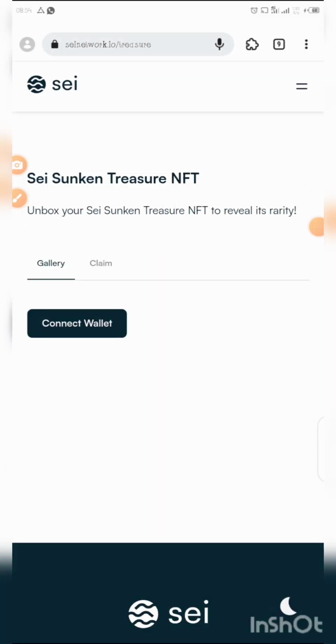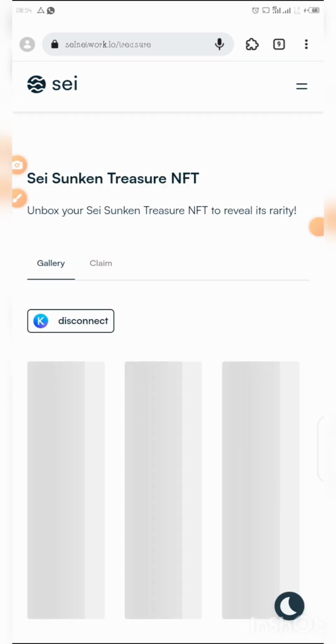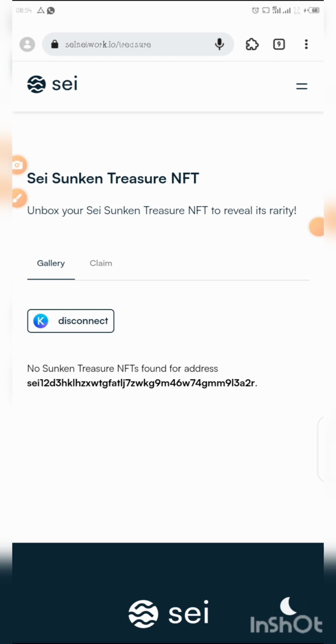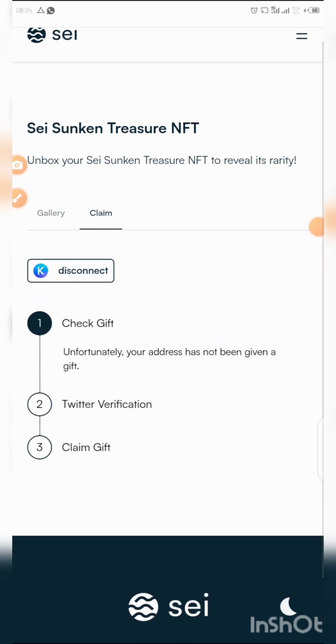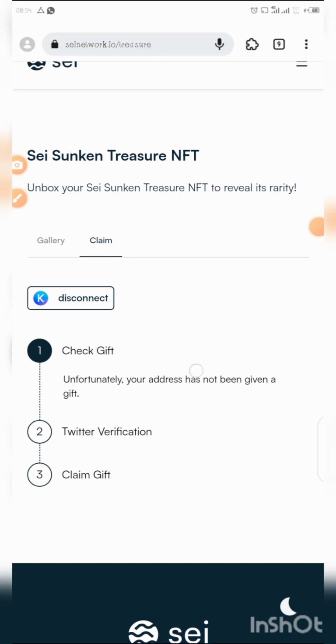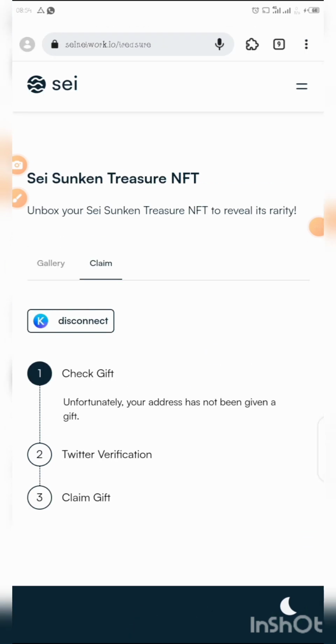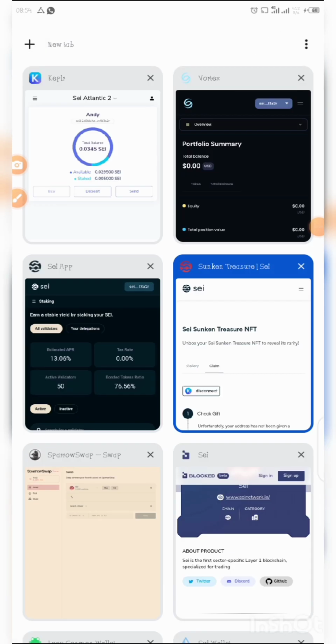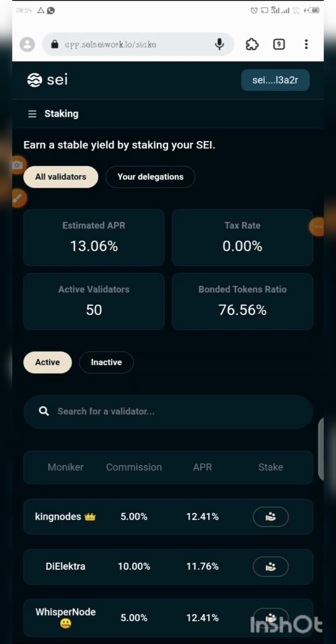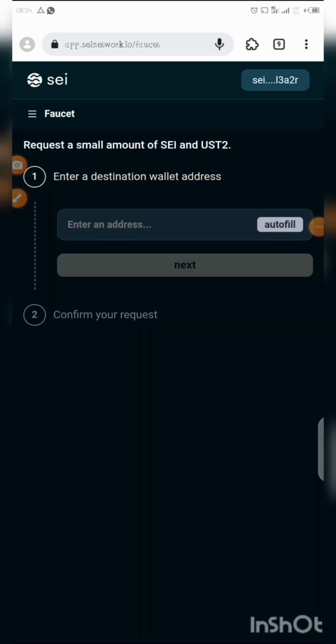Now this one is the treasure part. They say seinetwork.io/treasure. When you come here, you need to connect your wallet and then claim some of the treasures they are going to give. Although I have not claimed yet, you can try it to see if you can claim. That is it for this particular airdrop. I know there are some things that I missed, but if you can do these ones that I just showed us right now, I think you have done almost the whole thing.